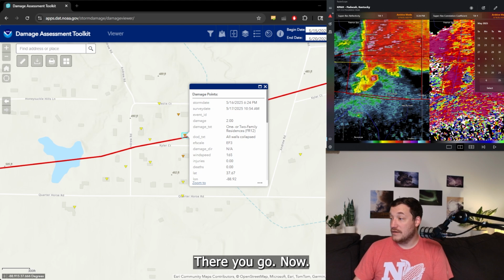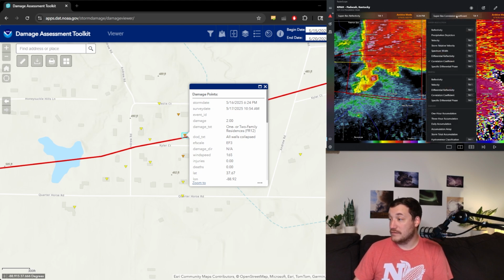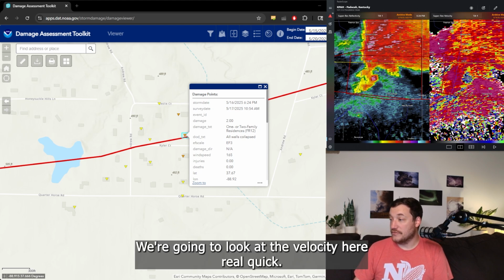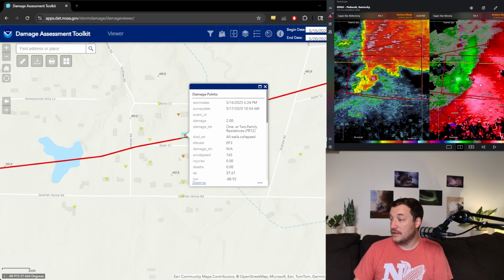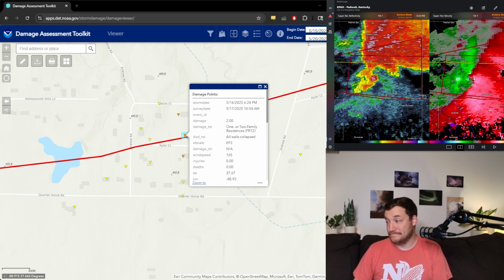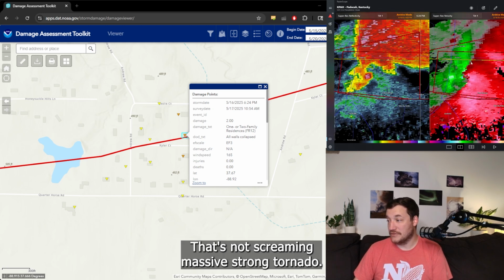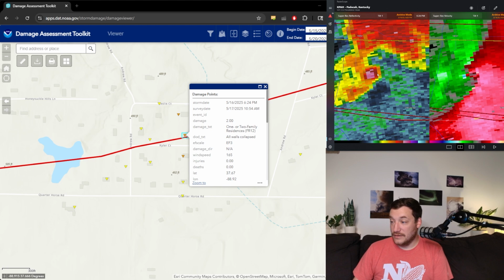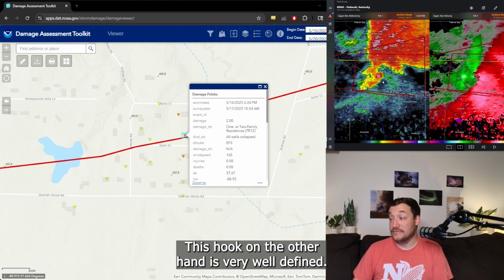There you go. Now, we're going to look at the velocity here real quick. This couplet does not look that strong. Going to be real honest with you. That's not screaming massive, strong tornado. This hook, on the other hand, is very well defined.